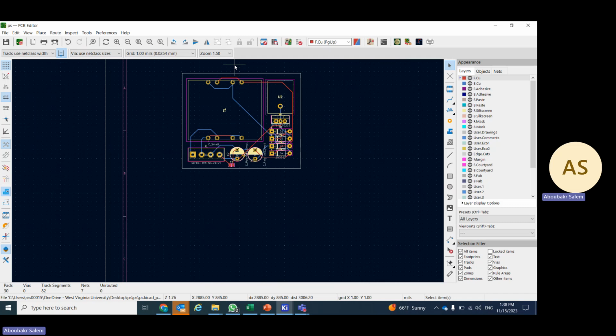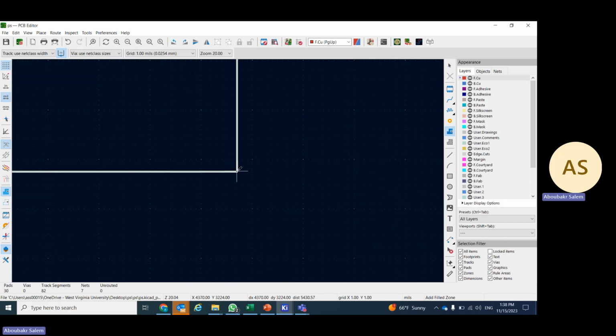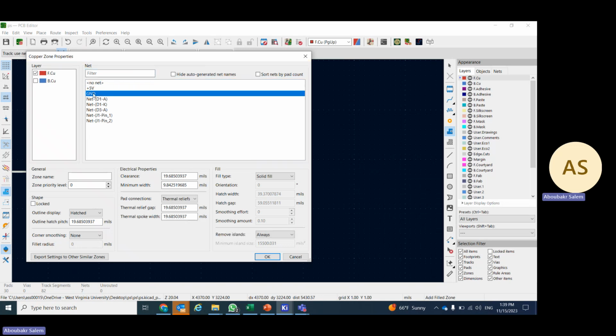Okay. So how can we do that? Go to this icon, add filled zone, and start selecting all the board. This is going to be for the upper copper, and you should make it also for the lower copper. Okay. So I will start with the upper copper and connect this to ground. So this is the ground, and press OK.